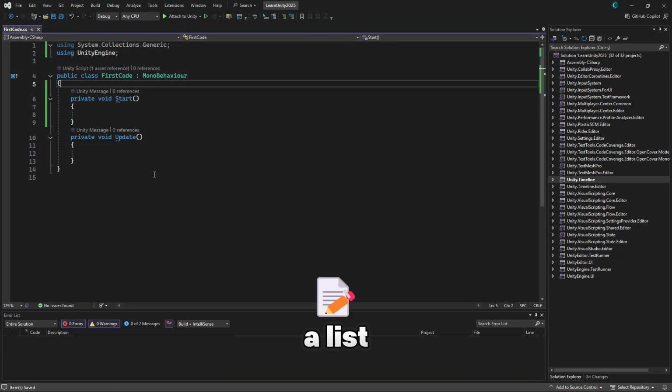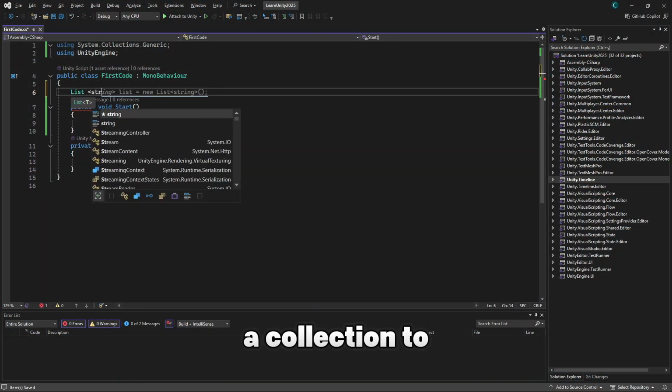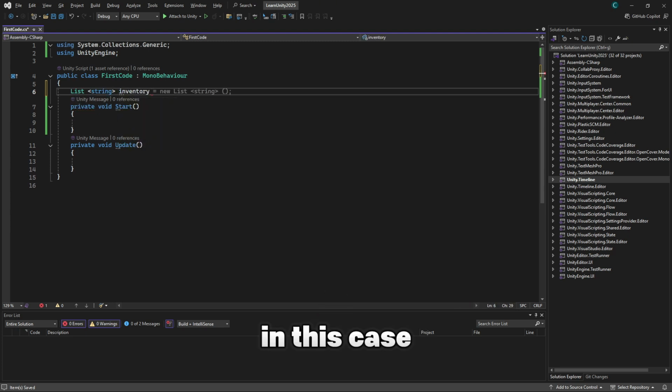Step 1. Creating a list. First, we need a collection to work with. In this case, we will create a list of strings and add 5 items to it. Here's how we do it.